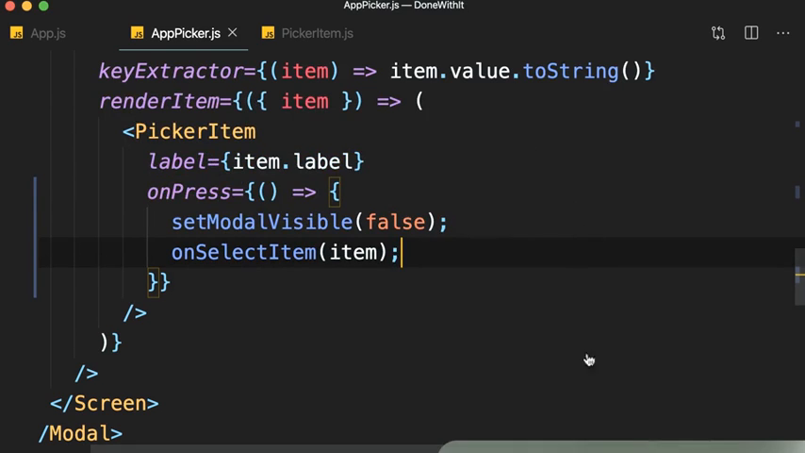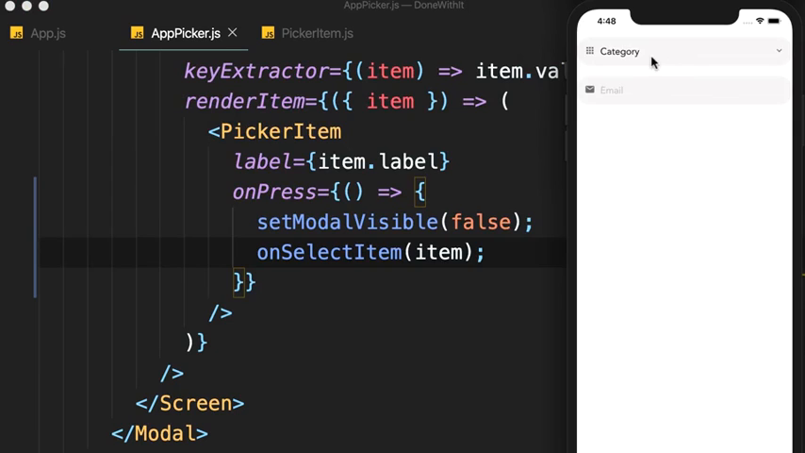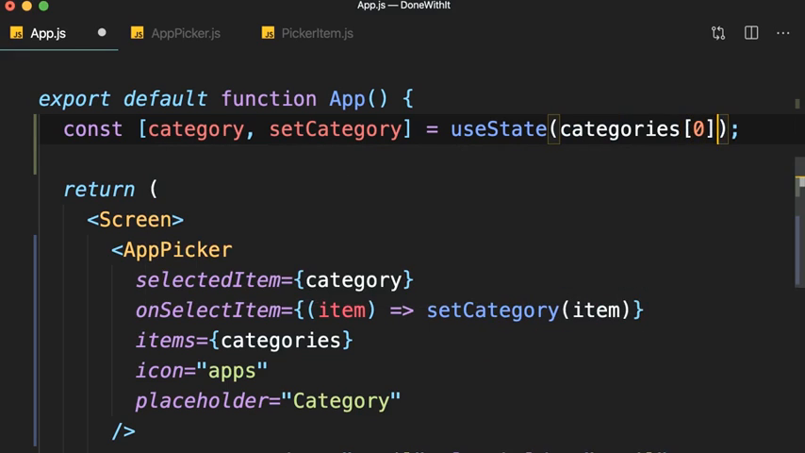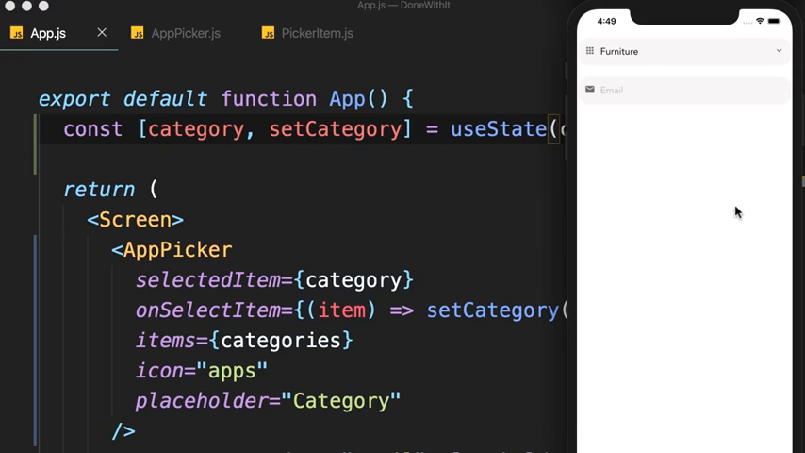Save the changes. So let's select the category, furniture. Now we have furniture here. Beautiful. What if we change it to clothing? Everything works perfectly. Now let's test initializing this picker. So in app.js, I'm going to initialize our state variable to categories of 0. Let's see if it works. So by default, the first item is selected. So our picker is ready.